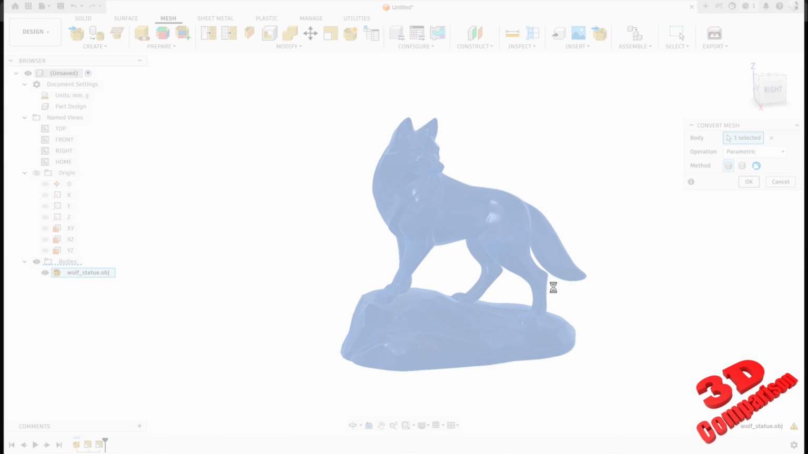Keep in mind that over here, for this 3D generative AI statue of a wolf, this has been processing for quite a while now, more than half an hour. And we see over here that I tried to convert this mesh into a CAD model, so this is the problem, into a solid body.